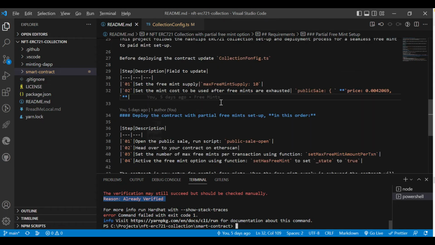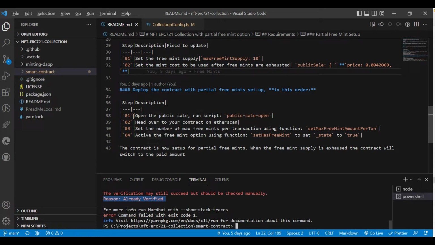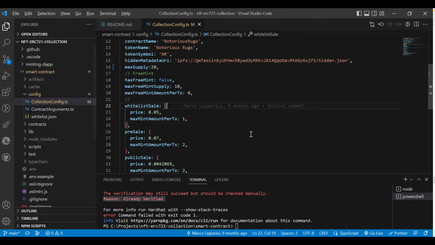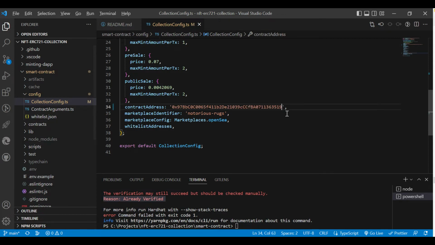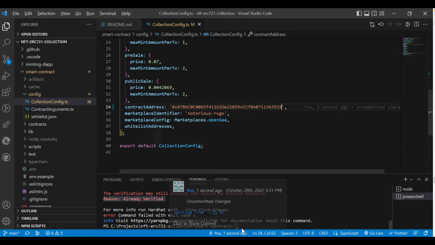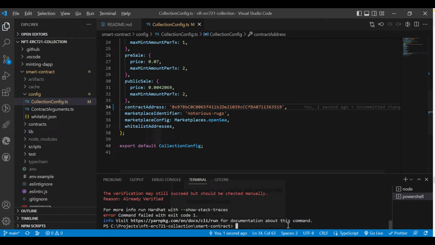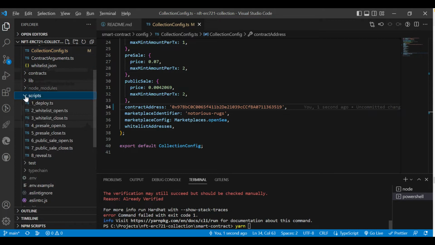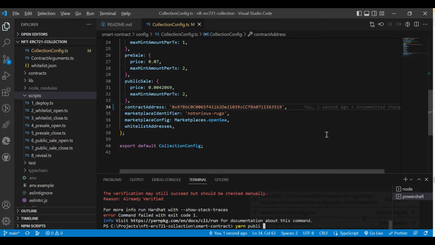So here is the fun part. Once the contract is deployed, we will open the public sale. Going down the steps, first things first, you have to hop into your collection config, and don't forget to change the contract to the new one, 3519, 3519. That way your interface is working. Now we need to run the command yarn, and I always forget the order here, guys. Public sale open. That's a little cheat code to see all of your available scripts. Public sale open network.